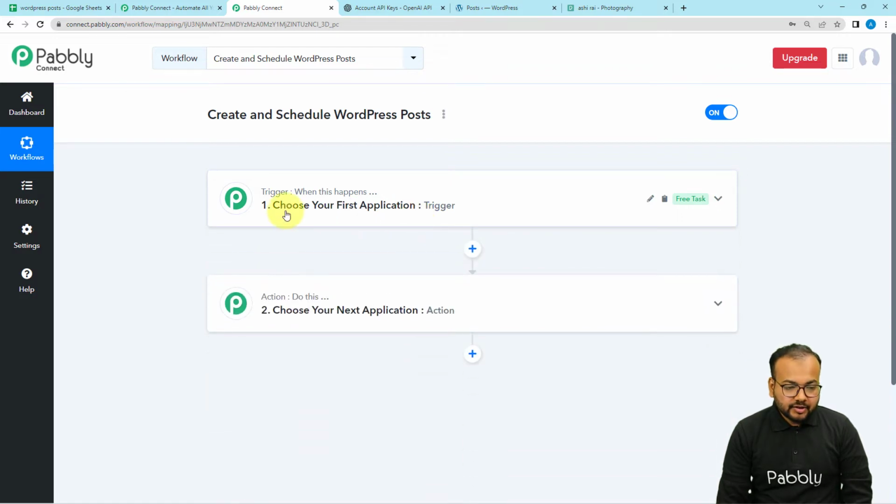Trigger is that event which is going to start this workflow, and the action would be the consequence or the response towards the trigger. So it is saying do this. When something happens that is going to act as a trigger, Pabbly Connect is going to perform an action in a different application. So in this use case, we want to schedule the running of this workflow according to our comfort, according to our will.